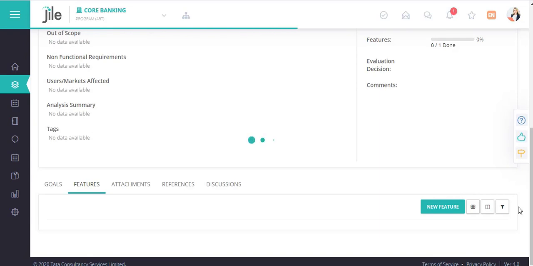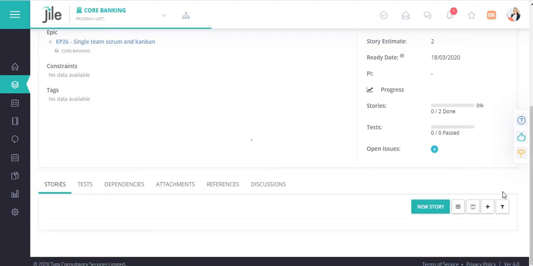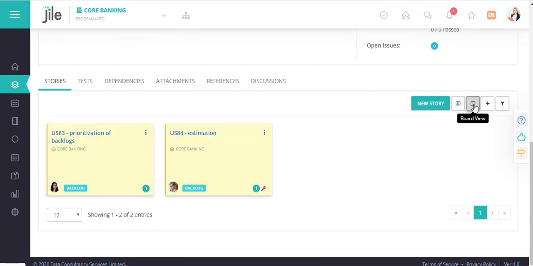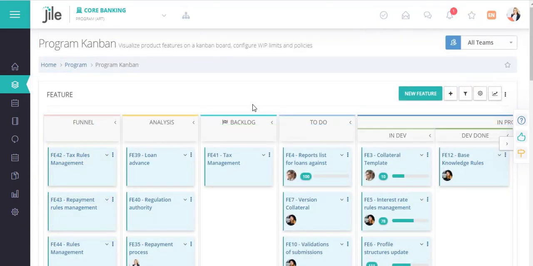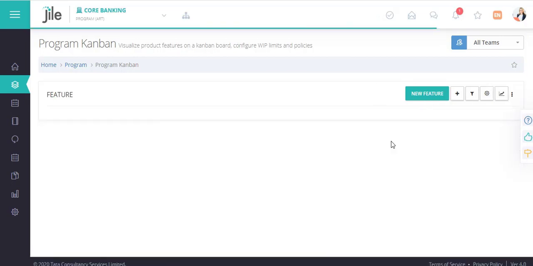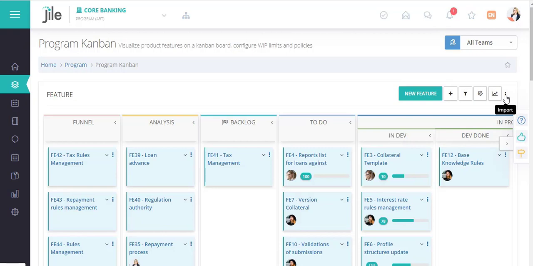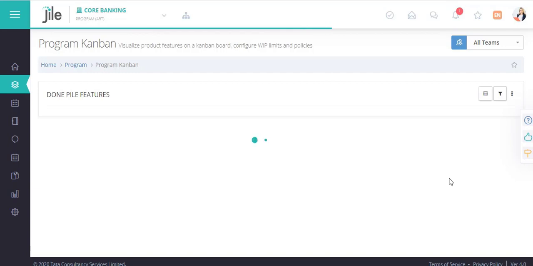The initiatives are further broken down into features that are planned using the feature Kanban board, and the features are further broken down into stories and planned into stories Kanban board. You can visualize and manage the flow of all the product features and stories on a Kanban board with similar configurable statuses, WIP limits and policy for governance. You can also track the progress using lead time, wait time, throughput and efficiency at every level. You can also view the stories that are completed in the done pile.